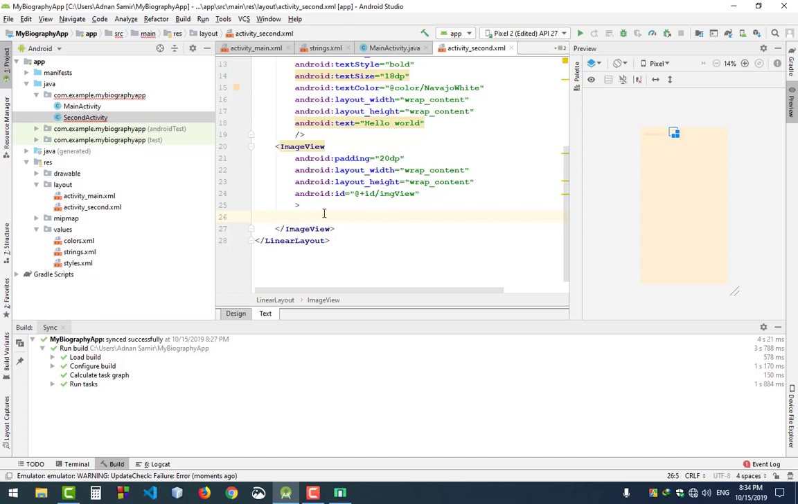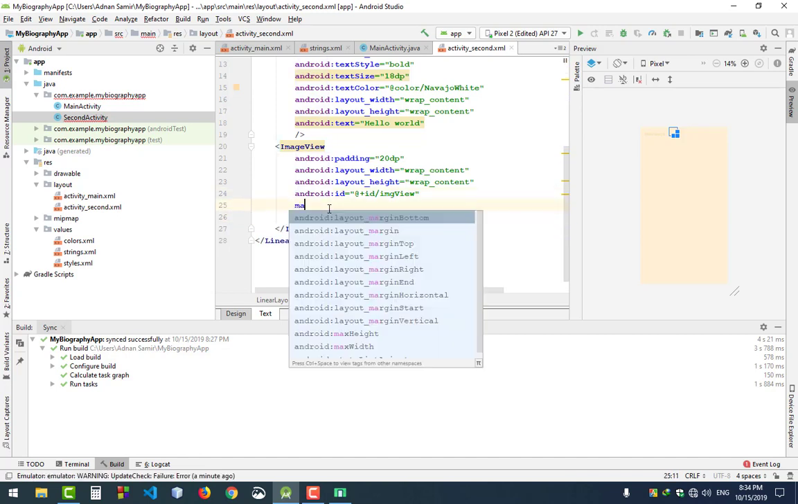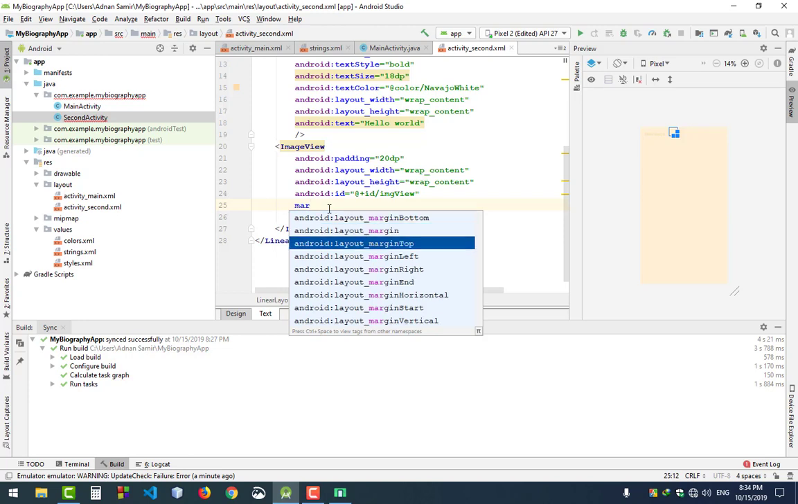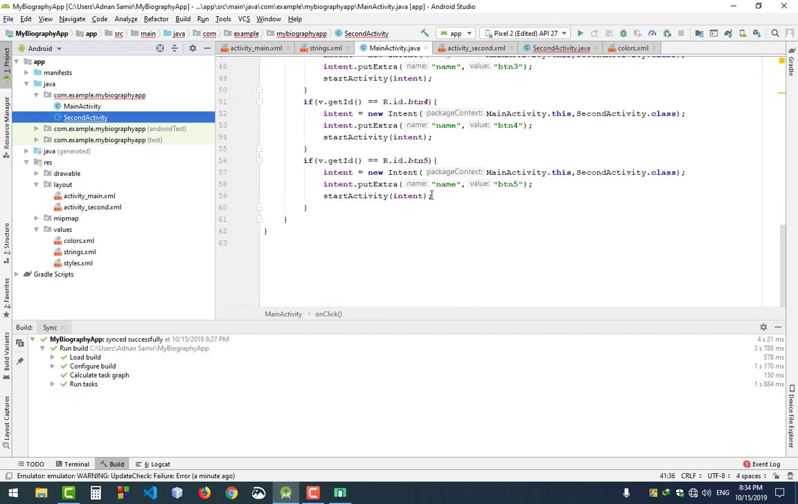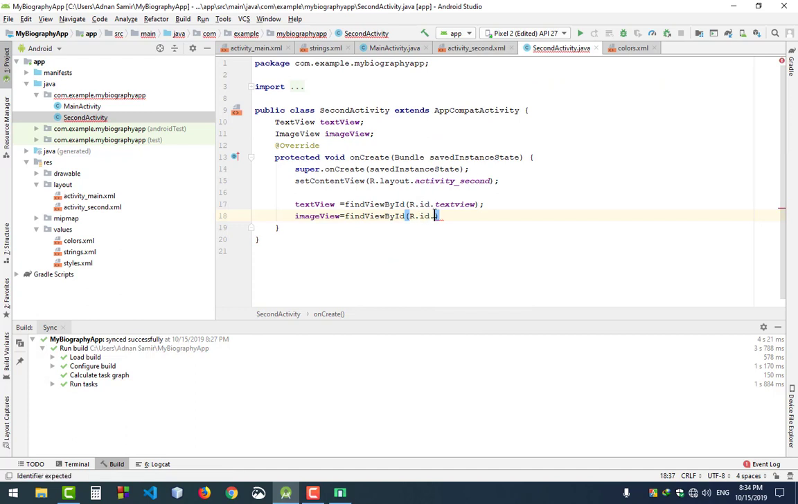White height. We set all the options here. Main activity, second activity. Image view, and that's it.